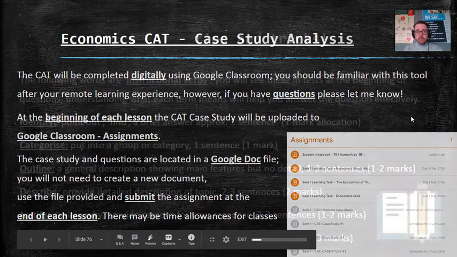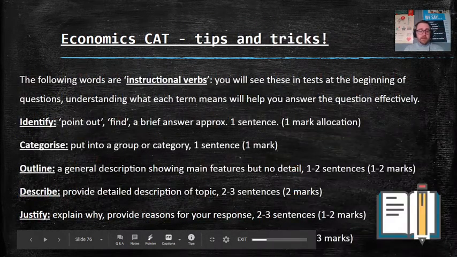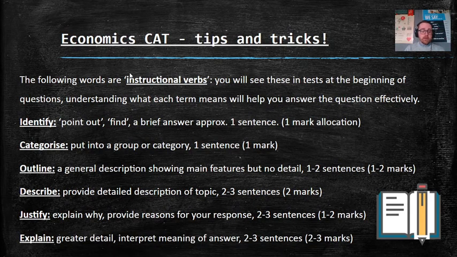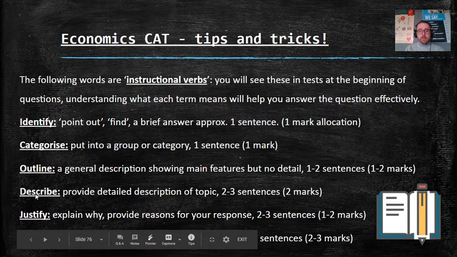after the CAT instructions, I've given you a couple of pages of support information which you can use to either study for the CAT today or over the weekend before the CAT occurs. You may have noticed that in tests, not just in humanities, but in English, science, maths, etc., a lot of questions use similar terms. They use what are called instructional verbs. So instead of saying, what's the answer, they'll say identify, or describe, or explain, something like that.